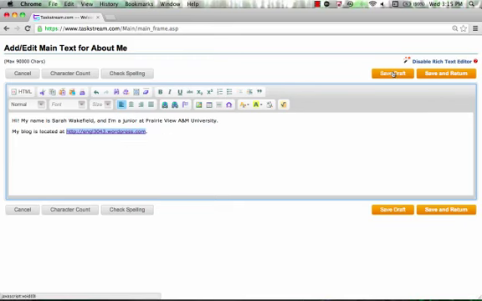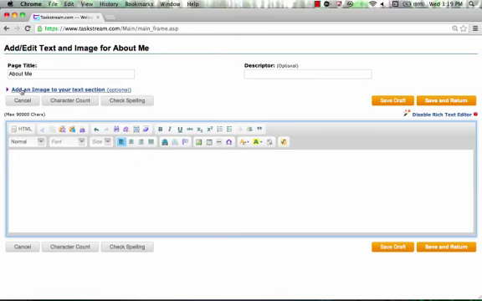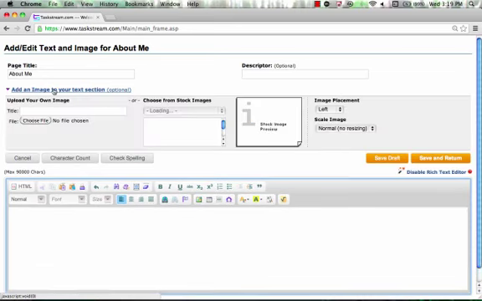I can save a draft if I'm not ready to actually publish it. I can save and return. And now I'm kicked back to my About Me page, and here's my main text section. That's kind of boring, isn't it? How do I put in a picture? Maybe what I need to do is add a section for text and image. Now I have a link that says add an image to your text section. It says it's optional, but I'd really like to add one.